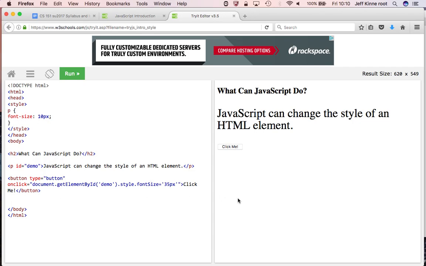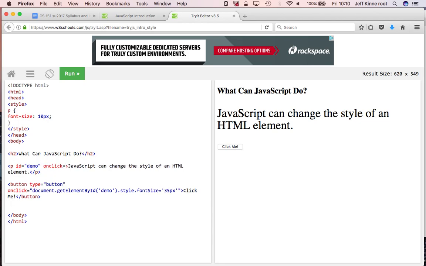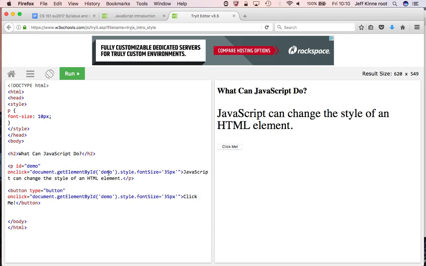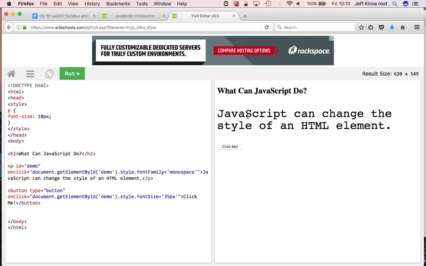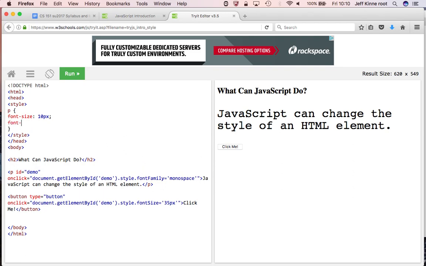So I could also do, let's say that I click on the paragraph here. I'll just copy and paste this. And instead of font size, maybe I'll do fontFamily is monospace. See if that works. All right, now if I click here, now it's monospace. That's where the font family would have been set like this.